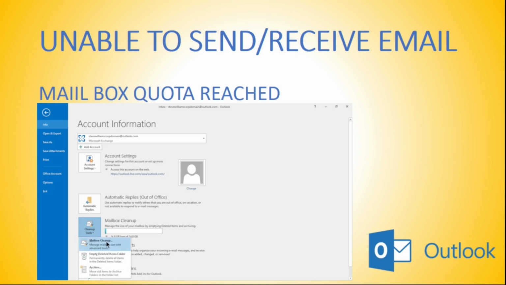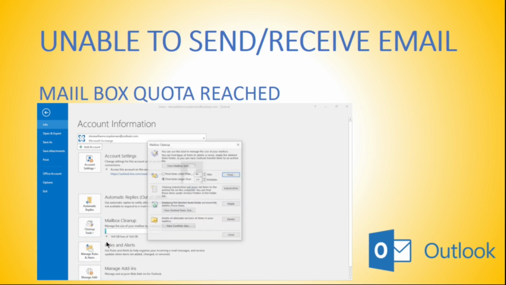You need to clear or delete some emails to create more space. Click the File tab and select Tools and select Mailbox Cleanup. Perform actions such as Auto Archive and empty deleted items.